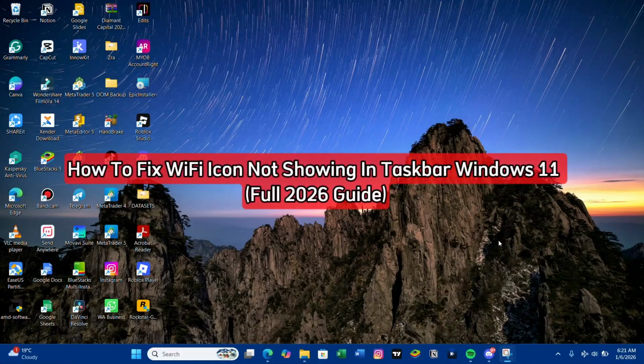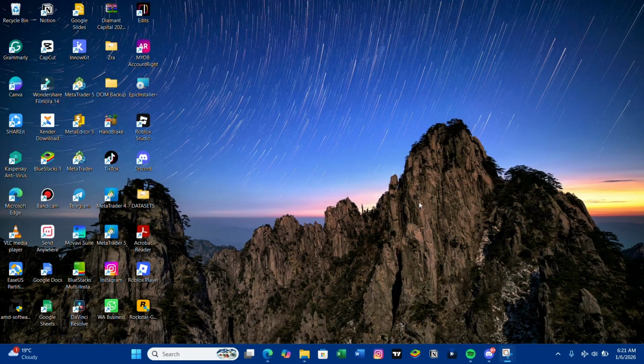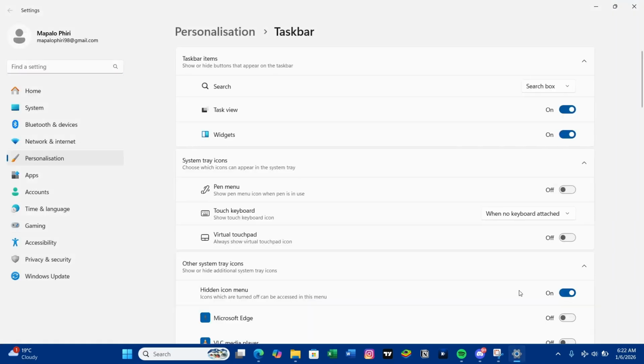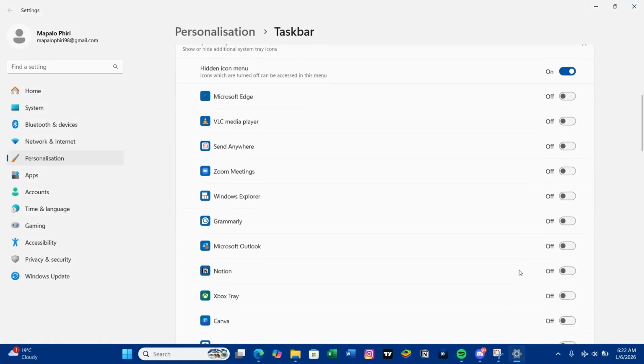What's up everyone, in this video we're going to show you how to fix the Wi-Fi icon not showing in the taskbar on Windows. So first, simply make sure the icon isn't hidden. To check, simply right click the taskbar, then go to taskbar settings. From here, simply make sure the network icon is turned on.